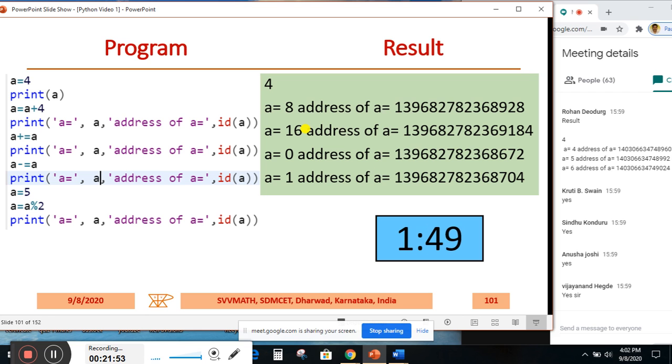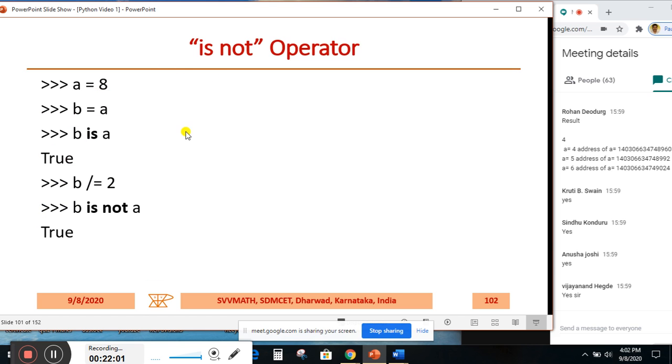Just I'll give 30 seconds. See it once. All of you have already executed. We'll go to the next. Is not operator. A equal to 8, B equal to A, B is A. Yes or no? Both are 8 only, hence it is true. B slash equal to 2. B is not A. All of you know A is how much? 8. When I divide it by 2, it will not be 8 only, hence B is not A. Therefore, it is true. So, this is the way I can use the is not operator.